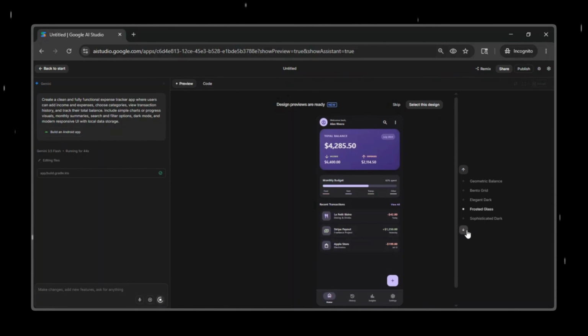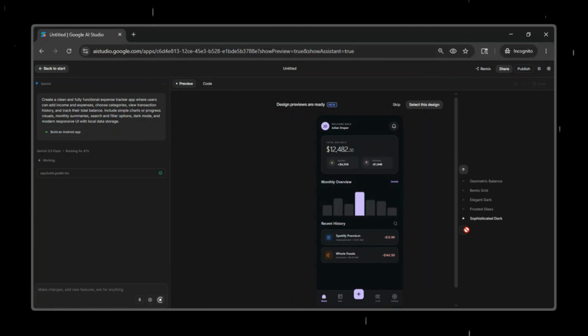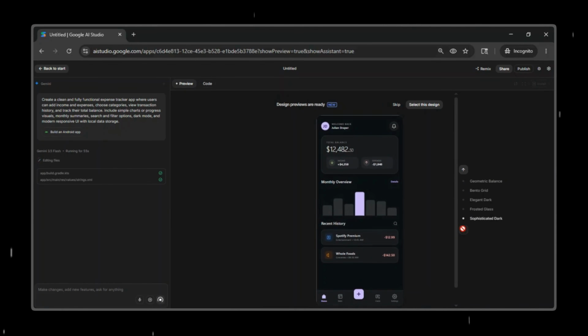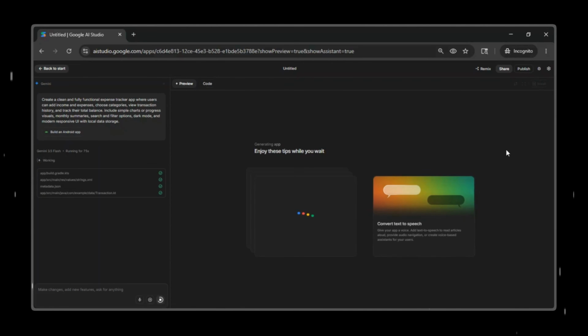The best part is that later on, you can continue refining the app using follow-up prompts and ask the AI to completely change the design, layout, colors, or overall style of the app. For this demo, I'm just going to pick one of these design previews and continue with the app generation process. And now the AI starts working on the app in the background.